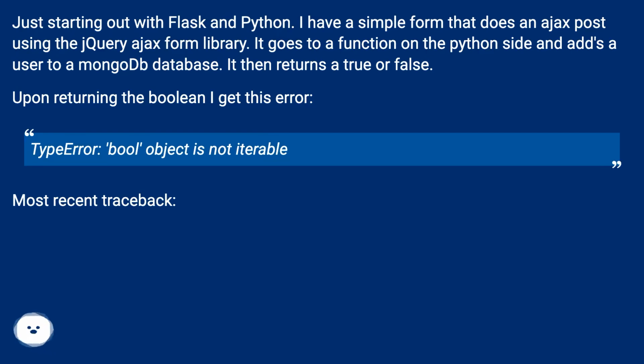It then returns a true or false. Upon returning the boolean, I get this error. Type error, bool object is not iterable. Most recent traceback.